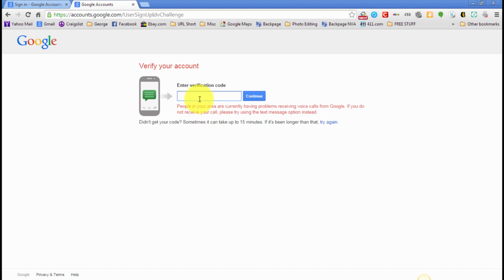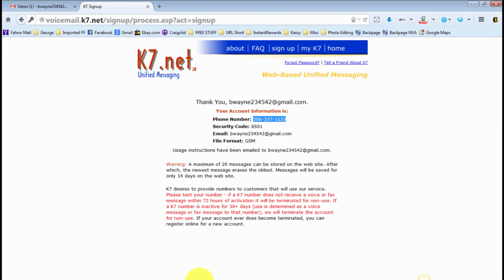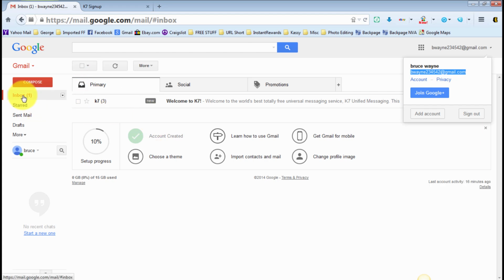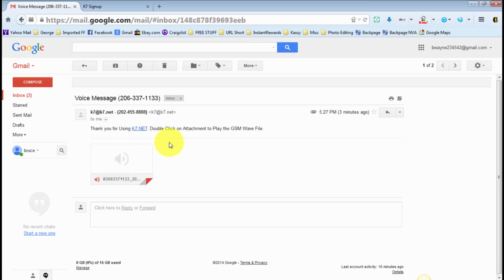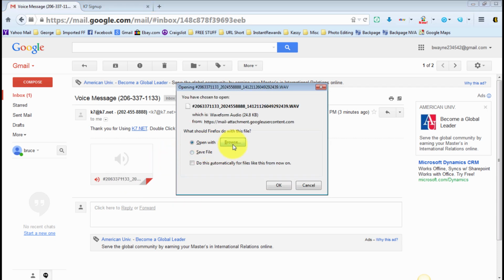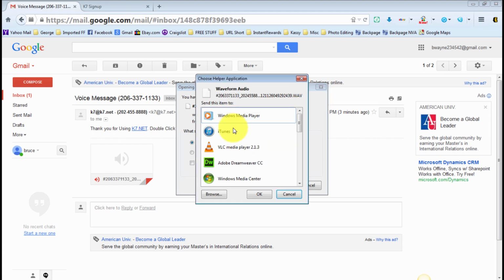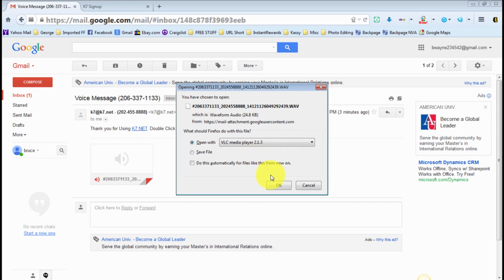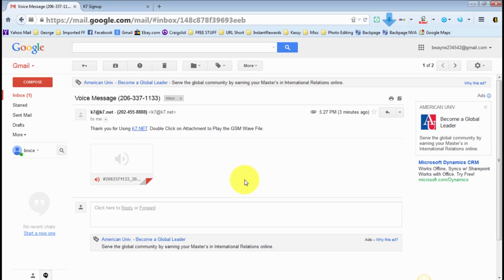And now I've got to wait for it to send the information to the email address that I used to sign up with K7, and then I can input the Google verification code. Okay, so go ahead right here. Here's the email address that I used. Boom, here's a voicemail from K7 that Google Gmail sent. I'm going to go ahead and download this, and then I've got to listen to the prompt.